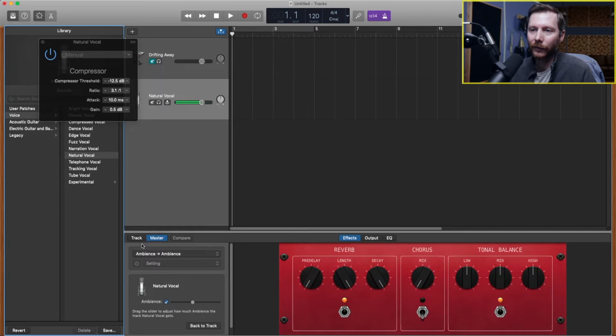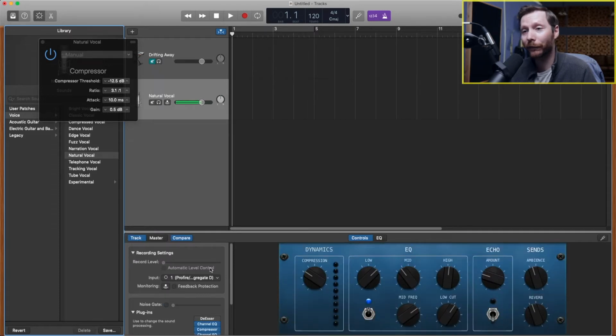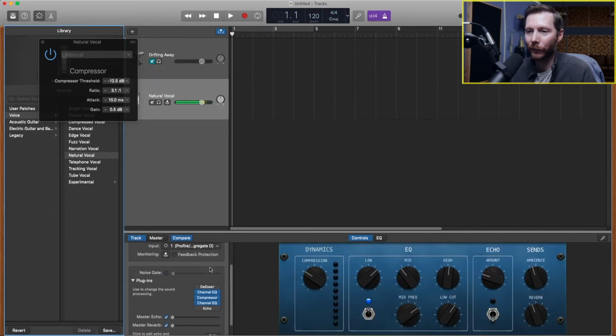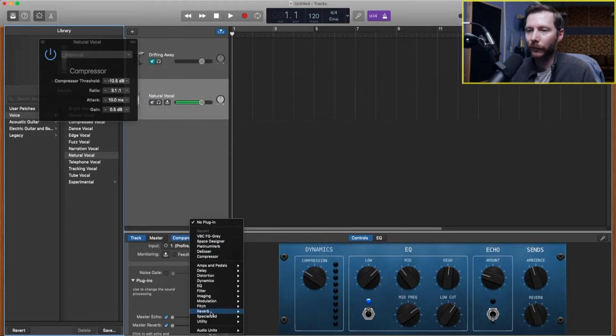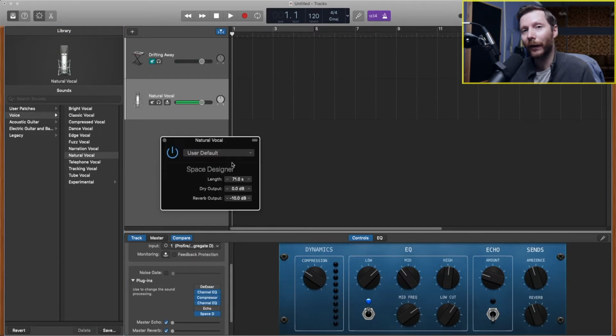Now, if we go back to the track, we want to add a different reverb, but we can do that if we go under the plugins here, and we can scroll down to reverb. And you can see the different reverb plugins we have available to us. So we do have the Space Designer, which is also found in Logic Pro. But once again, we are a little bit limited in the different settings that we can change.